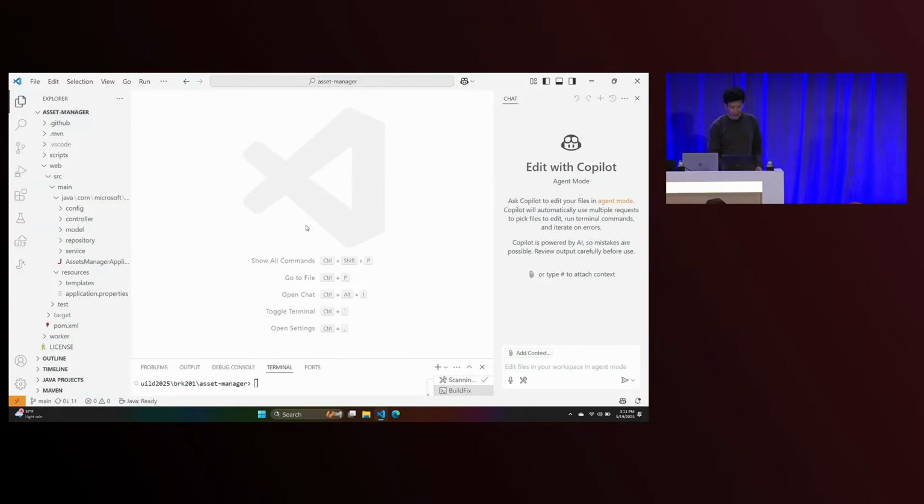So here I have an application. It's called Asset Manager. It's a Java application. It helps me manage assets in my company. It's a simple application because I want to make sure all the demos run in the time that we have. I am not very familiar with this application because it's been a while since I've looked at it, and my company has many, many such applications. So let's see how GitHub Copilot app modernization helps me understand my application better.